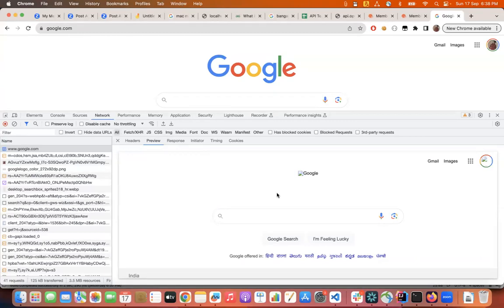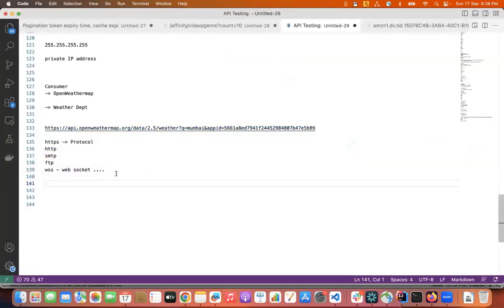There are three main components of any web page: the HTML, and what are the other components? CSS and JS. These are the three main components of any web page. The HTML is responsible for the structure of the web page, correct? And what is the CSS responsible for?